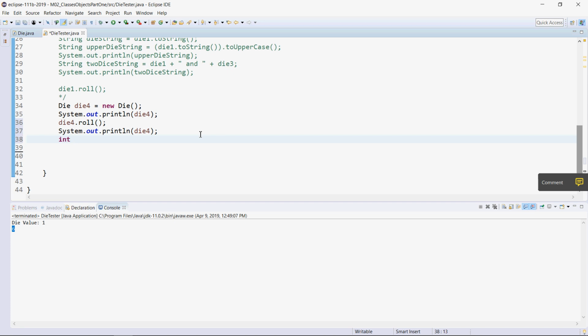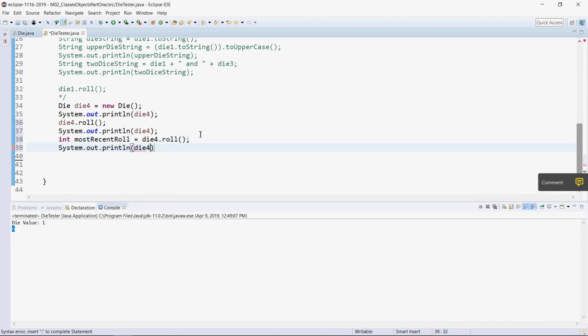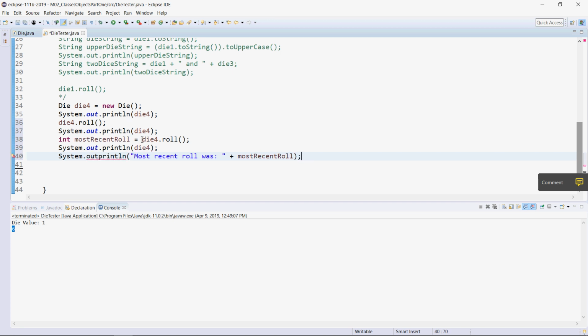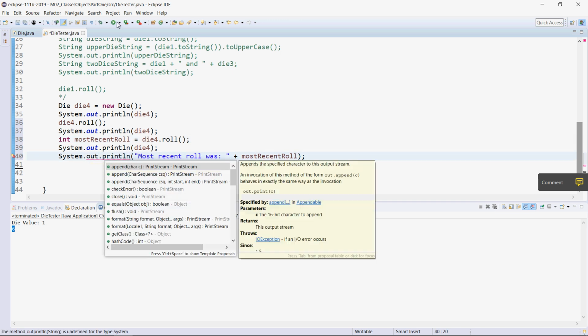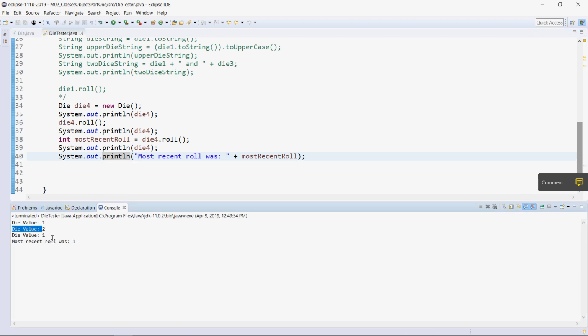I can also say, most recent roll gets die4.roll, and then I can print out die4 and print out the most recent roll, right? So I can store die4.roll in an int variable because die4.roll returns an int. That's its type. Okay, so here we start with a 1, we roll and get a 2, we roll and get a 1, and we see that the most recent roll was 1.